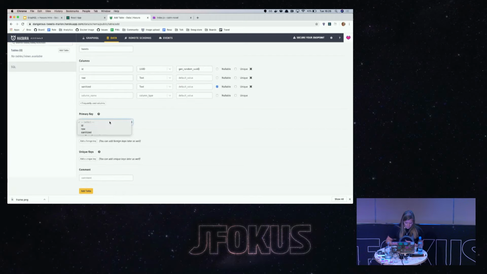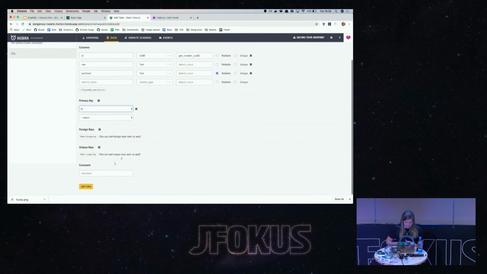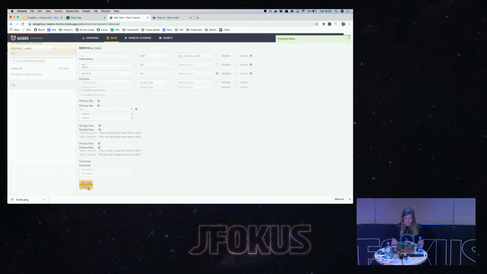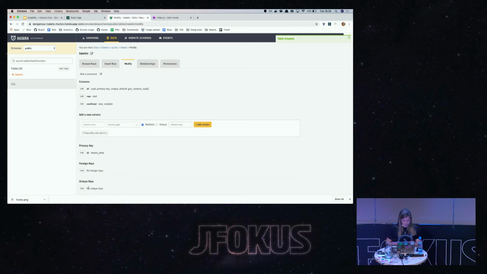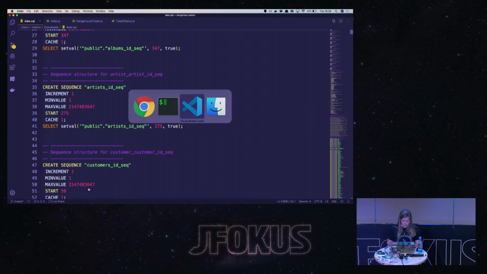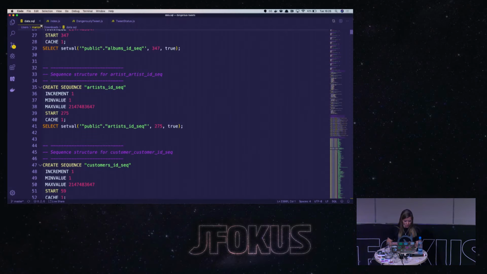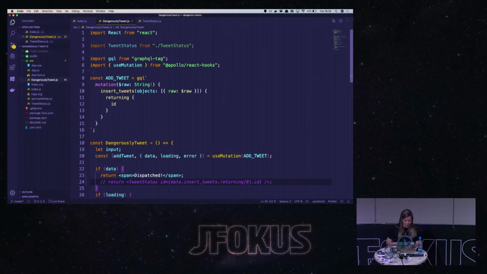Now, we select the primary key, which is ID, and we add the table. Okay, this works. Now, before we actually go about the business logic, we can close this. I will show you the React application that makes the UI for this tweet.